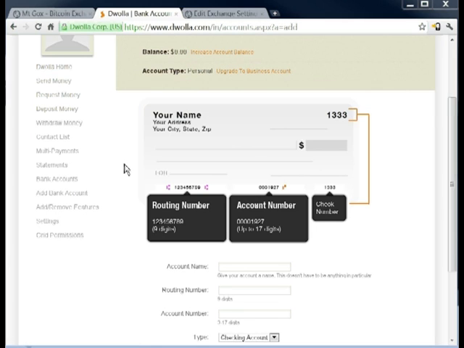Anyway, so what I'm showing you right now is what happens when you click Add Bank Account. This is kind of what you need to set up. You want this so that you have the ability to withdraw directly into your bank account, into your checking account. So this is kind of what you do.